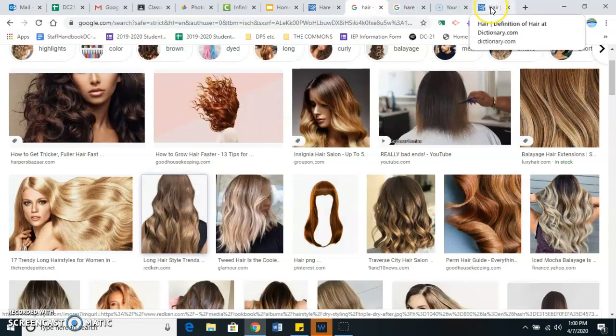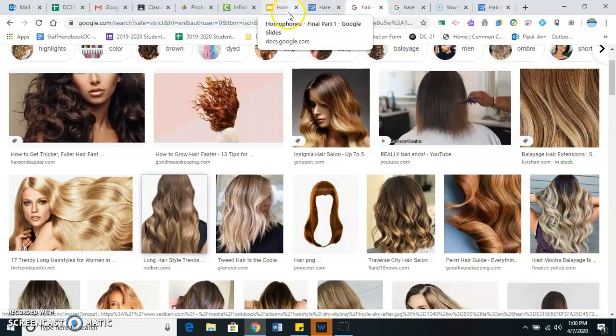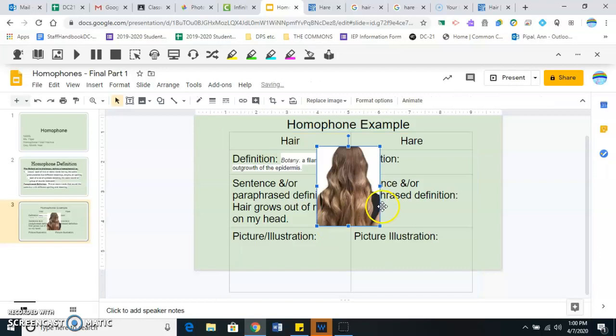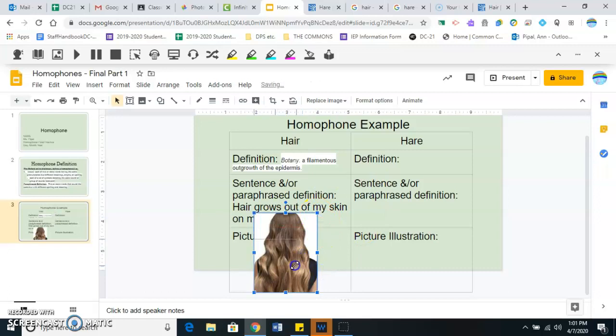I'm going to show you two ways of adding an image, because sometimes it's easier to copy and paste. I'm going to move that down here. I'm going to scrunch it down in there.